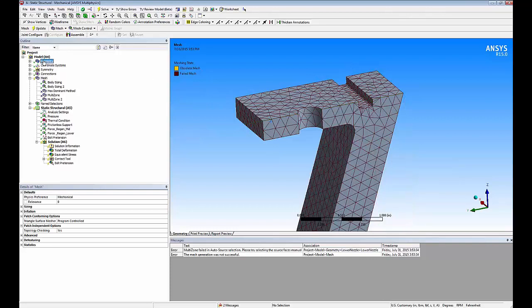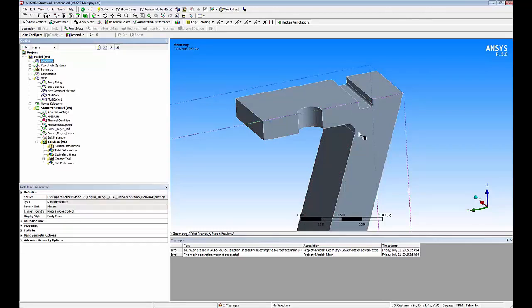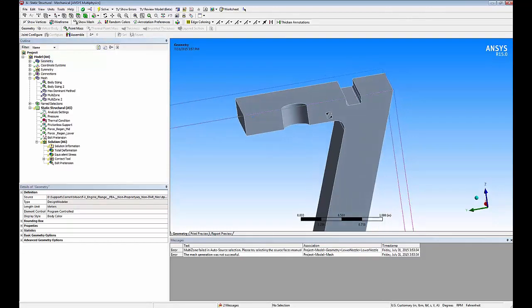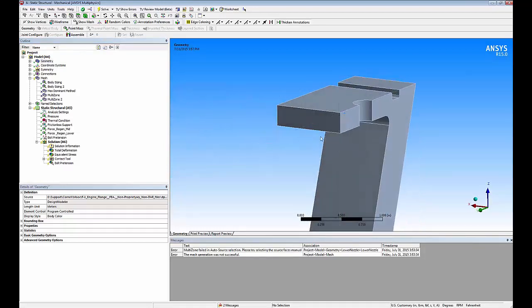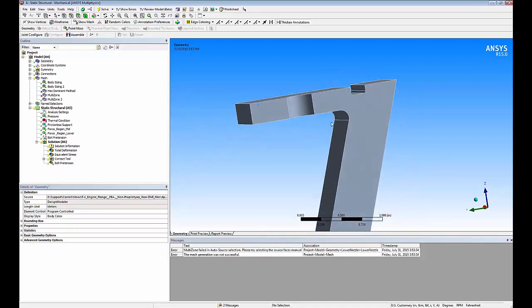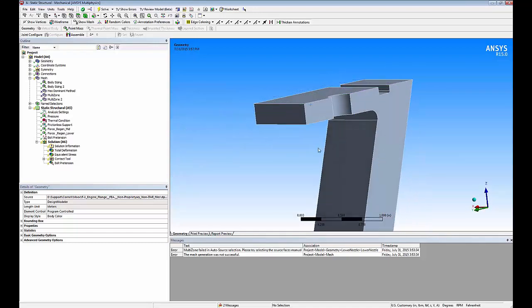So what we're going to do is go back to the geometry, and virtually we're going to slice this up such that this region of the model could be swept in this direction, and this region could be swept in the x direction. So in the z direction we'll get a sweep, in the x direction we'll get a sweep.